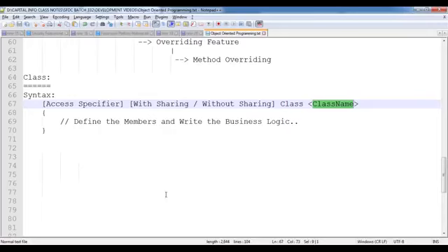In this syntax, I have mentioned some items inside square braces, like the access specifier and the with sharing or without sharing. Whatever is specified inside the square braces is optional. You may specify it, you may not. In the Visualforce programming concept, we'll see what exactly with sharing and without sharing are. And as part of Apex programming, we'll see what the access specifier is and what the various access specifiers available in Salesforce are.